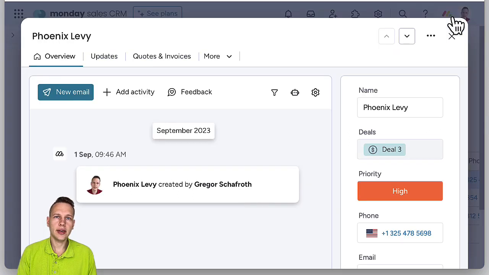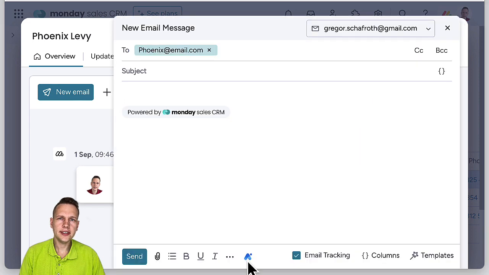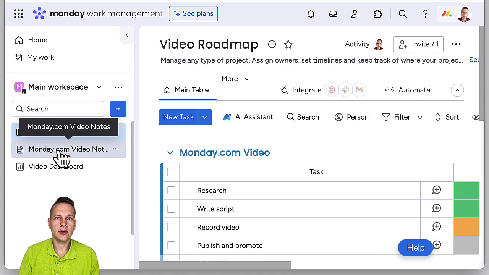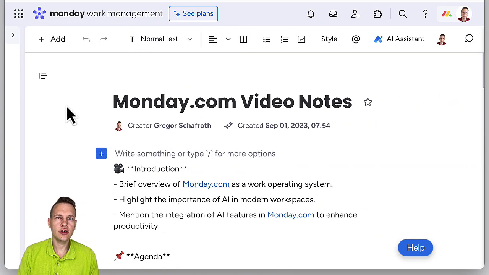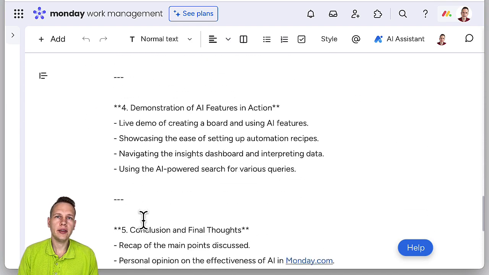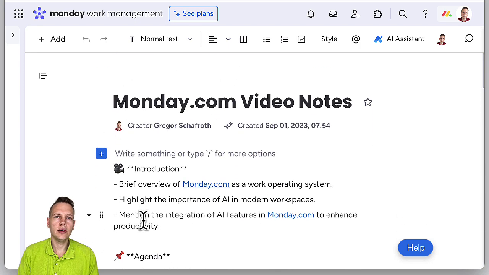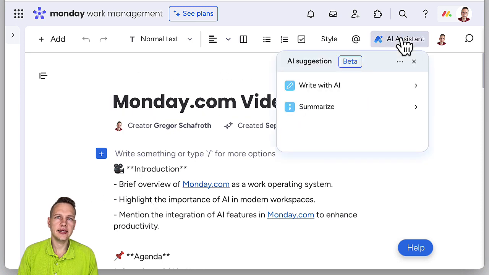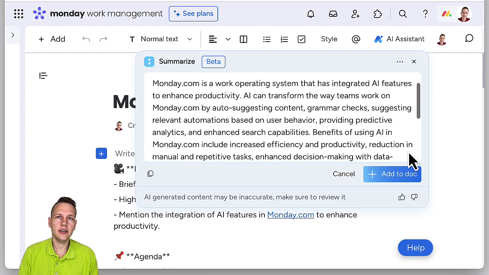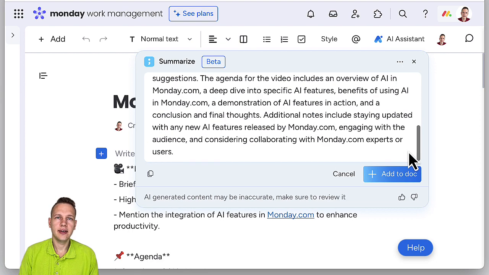Next, let's take a look at the Summarize Tasks feature. For this, we go back to Work Management and choose our Monday.com video notes. This feature is currently not available inside of actual tasks, so the only way to show it here is to use it in Notes. To use it, we simply select the AI assistant and select Summarize. After a moment, we get a summary of text in a note. It's as simple as that. Alright, so these were the features that Monday.com AI already offers on its own.